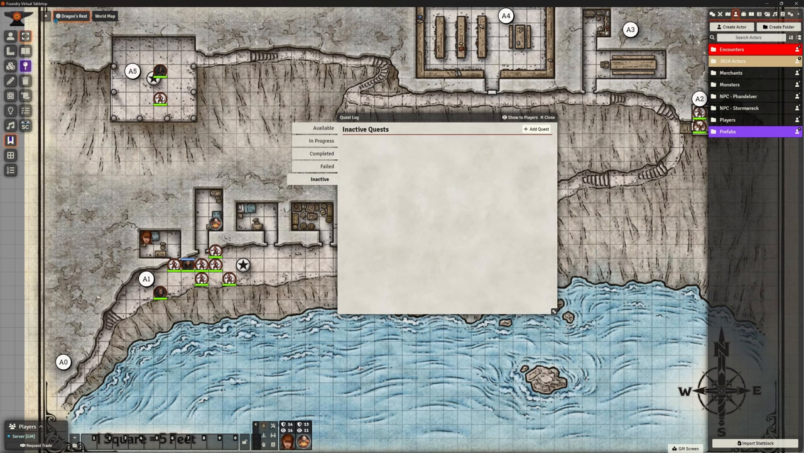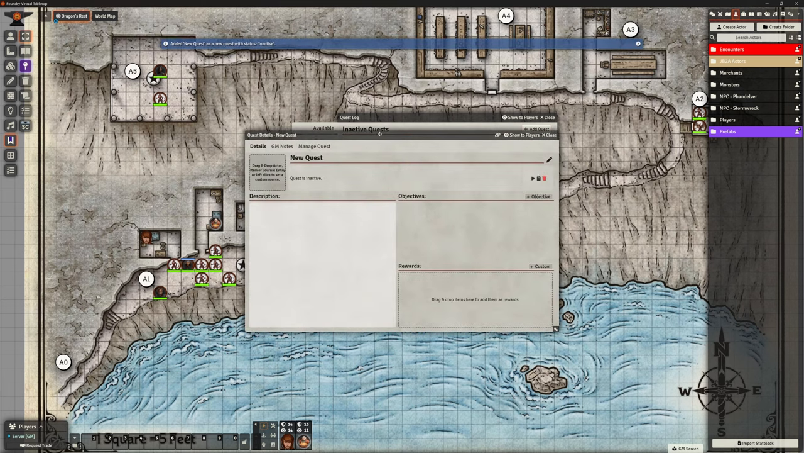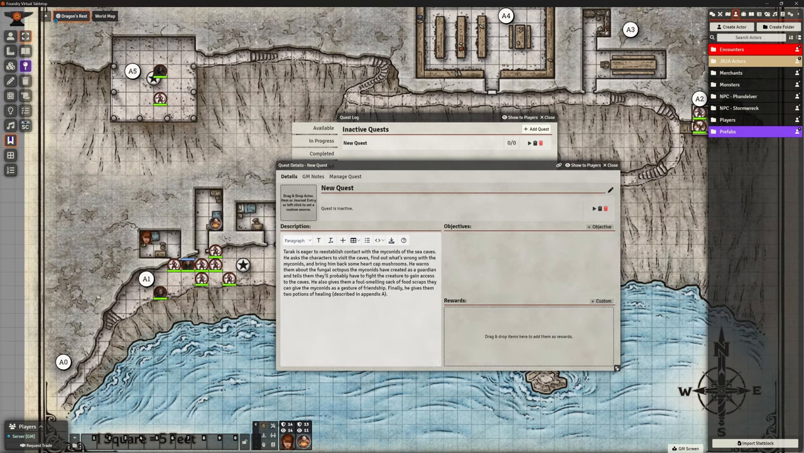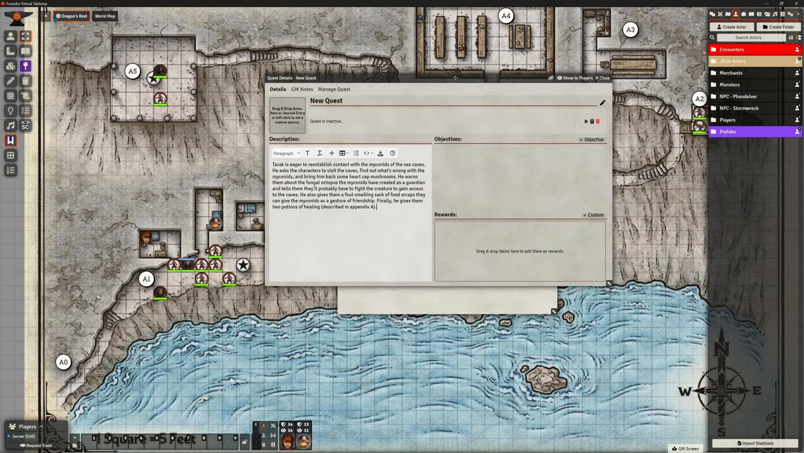All I really need to do is to have a whiz through the adventure and pick out where the actual quests are. And there's not that many in here. So first of all, I'm going to add a new quest. First thing I'm going to do, weirdly enough, is edit the description, because I can mostly copy and paste this stuff over from the actual module, and then from that we can use it to build what we want. So Tarik is eager to establish contact with the Myconids of the sea caves.